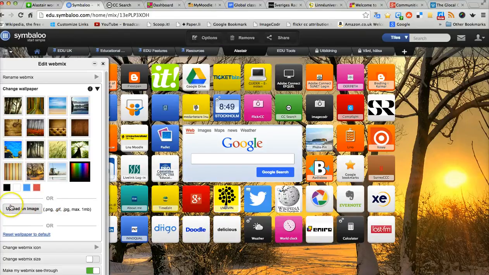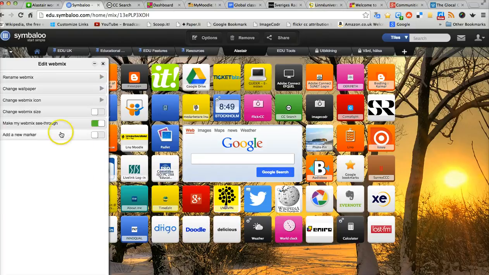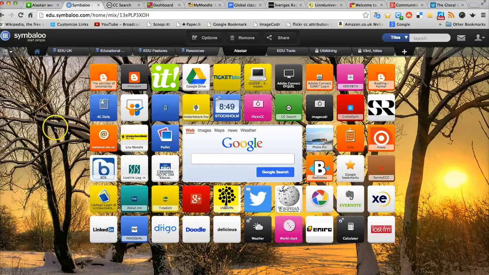I can also upload my own image. So any photograph that I'd like to have as background. And you can do a few other things. You can play around quite a lot. And in the end, you get a nice picture like that, and you have your toolbox.